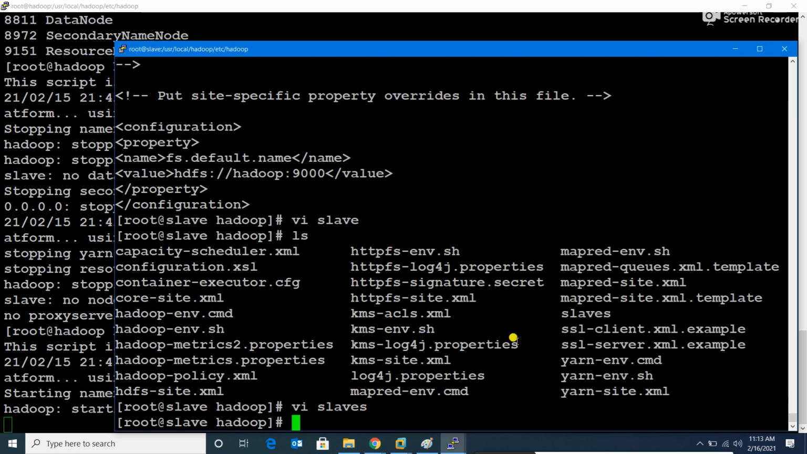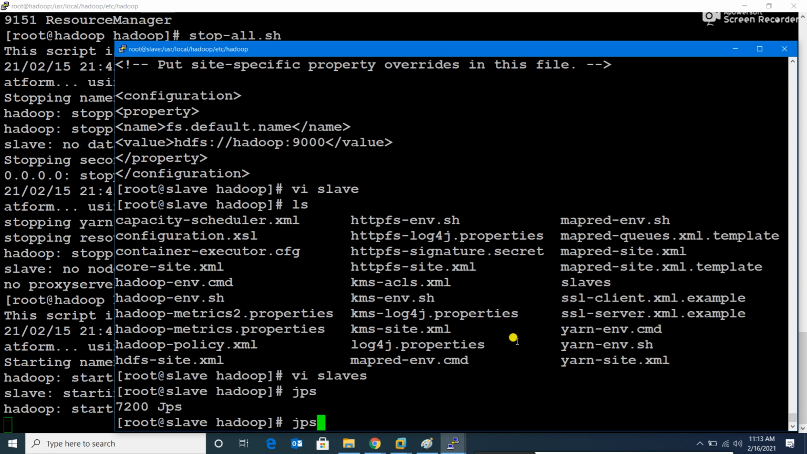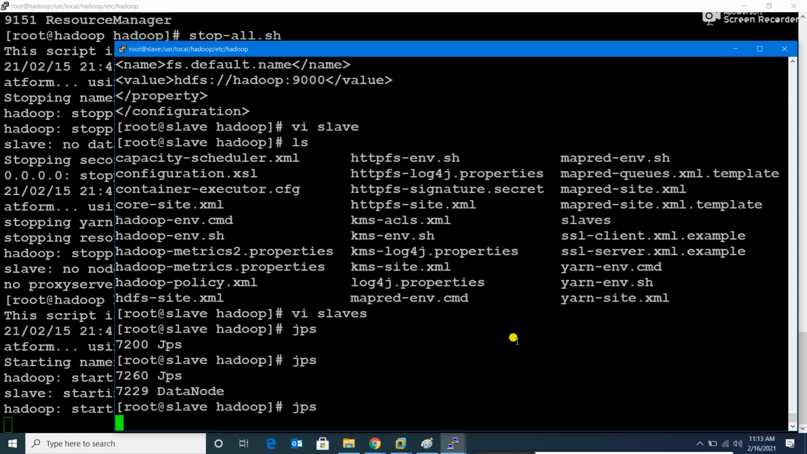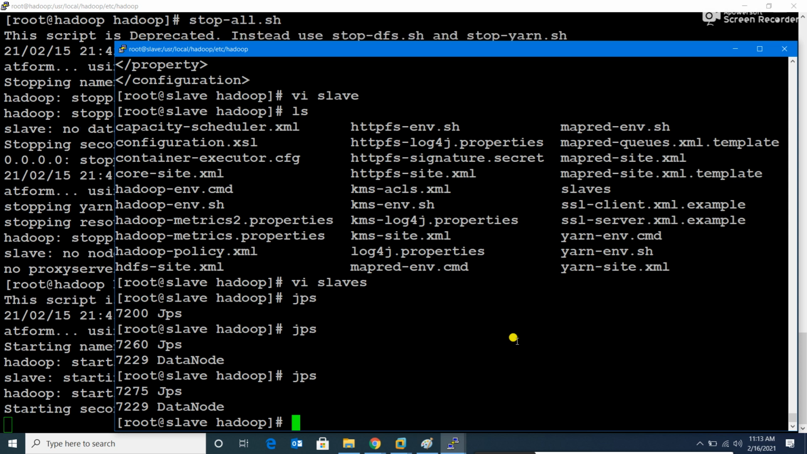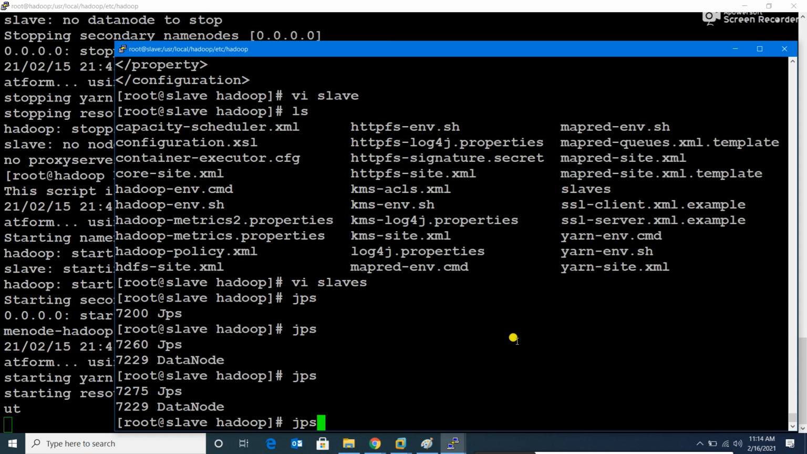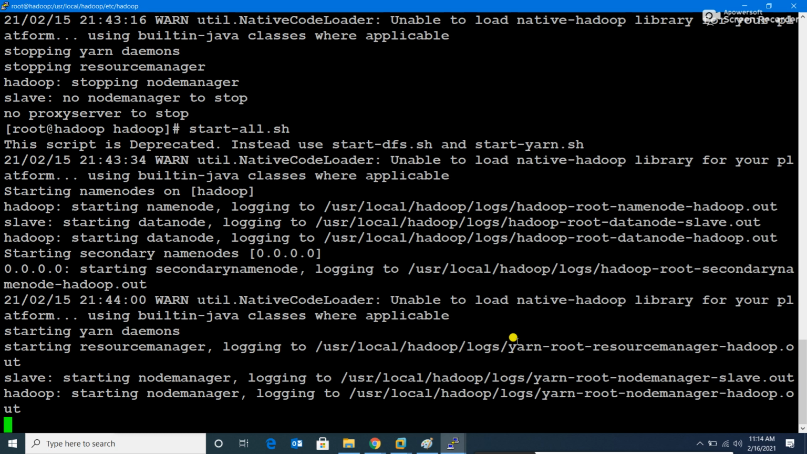So in the slave, if I type JPS, okay, I am able to see the data node started in the slave. From where? From the master machine, right? So you need to run the command on one machine only, and the same machine is automatically starting the services in all the machines. Again, this is beautiful. You need not go to each and every machine and do the same thing. Here the data node is started and it is starting the resource manager and node manager now.